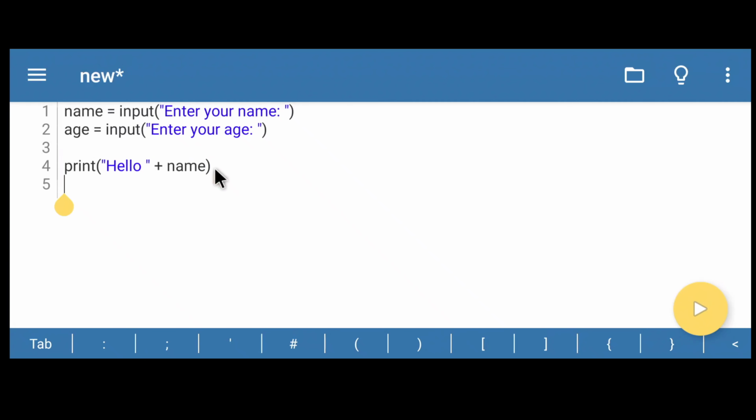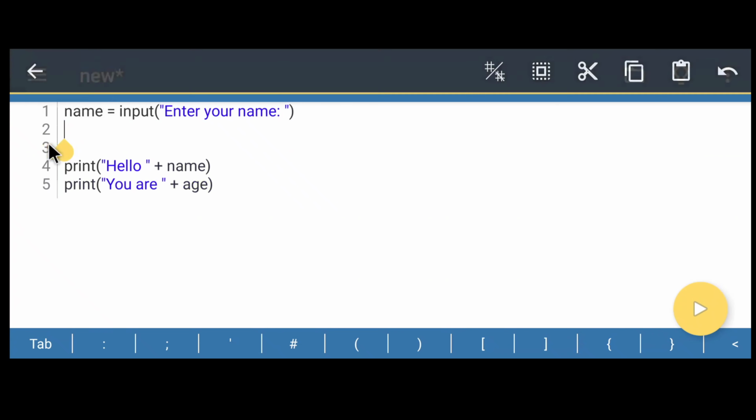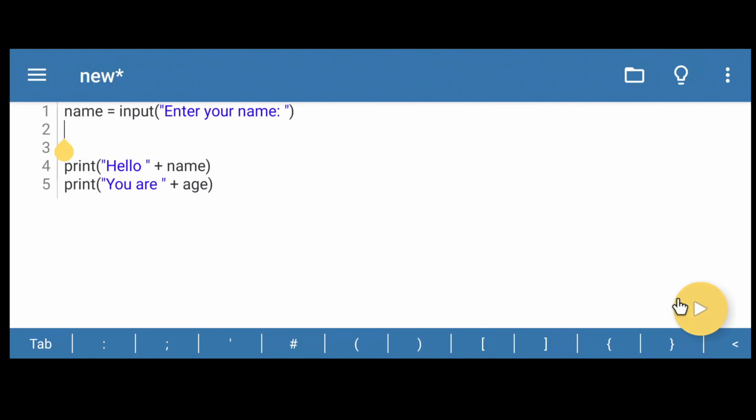So print hello plus name, and then print you are, and then plus, and then age, because Python knows age is equal to input. If I just write age by itself, like say I was to get rid of this variable, and if I just write age, it's going to print out an error.